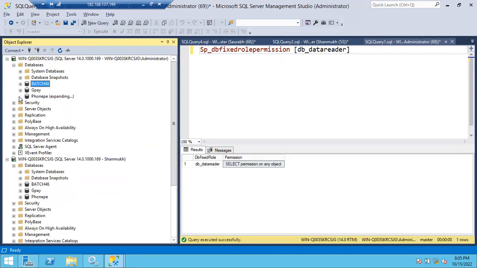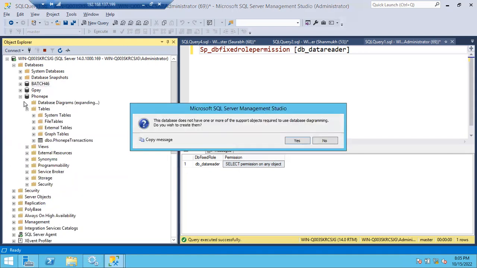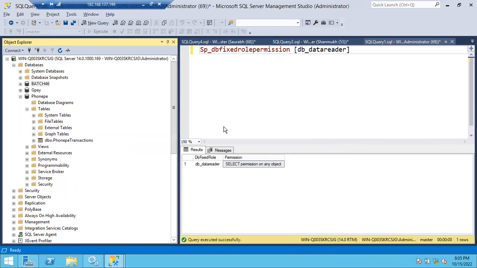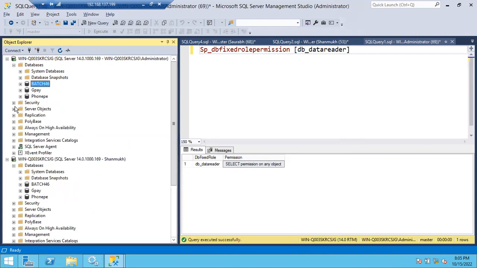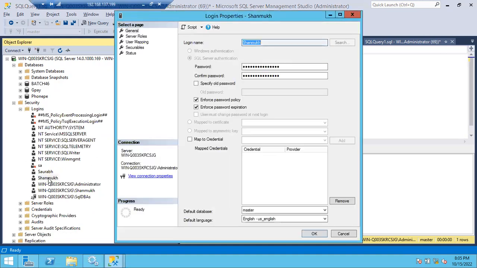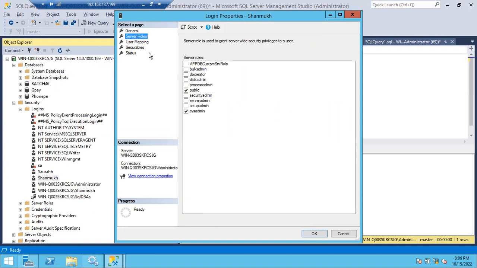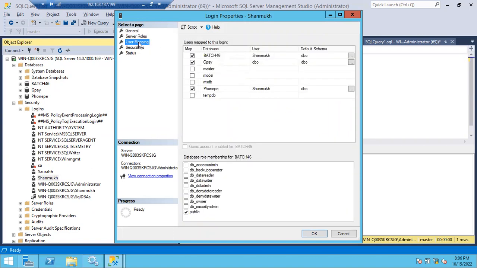How to add any person to the database role? Very simple, the same way. Go to security, go to logins, double click on Shanmukh login, any login, even a group login is the same kind. This time you can see user mapping, right? If you want to add that person into any server role, you have to go to server roles and add it. If you want to give access on a specific database, go to user mapping, you can select the database, guys.